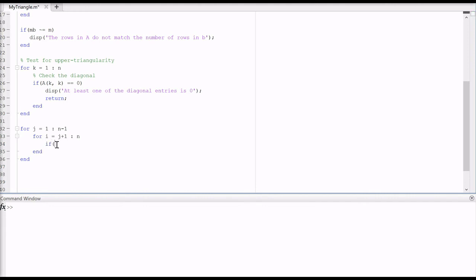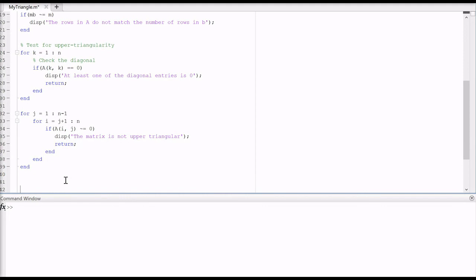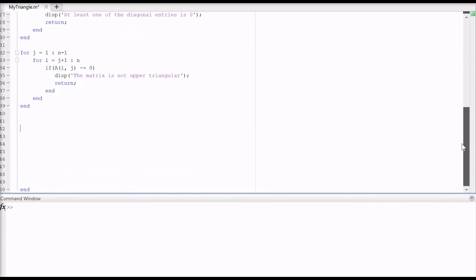All right, and let's make sure that they are non-zero. So if ij is not equal to 0, then we have a non-upper triangular matrix. So the matrix is not upper triangular, and this program will not work. So up to this stage, everything should work well. So that's great. So let's put a little smiley face there.